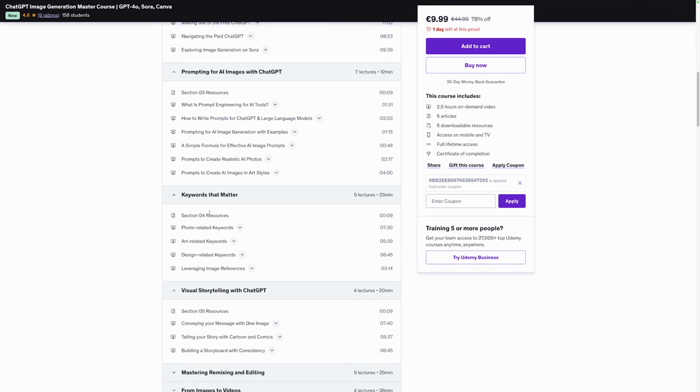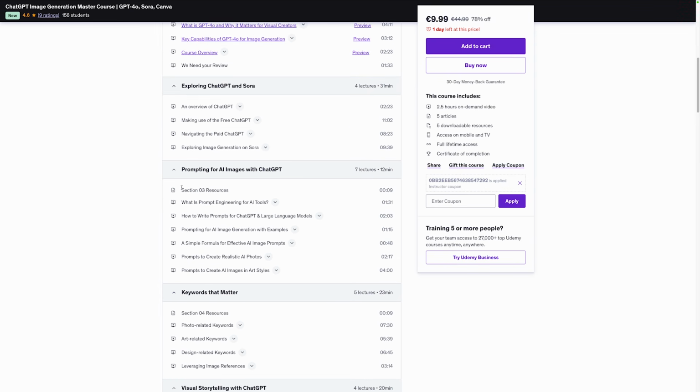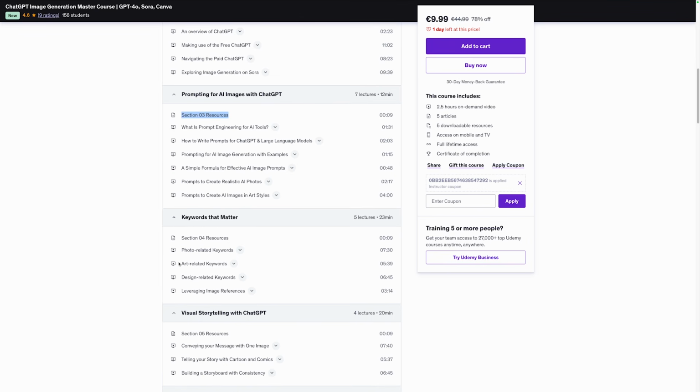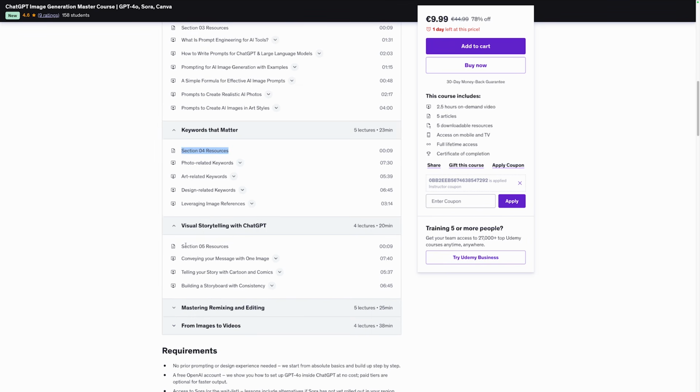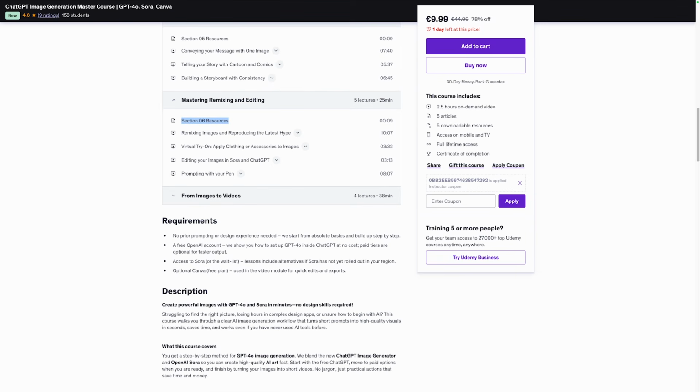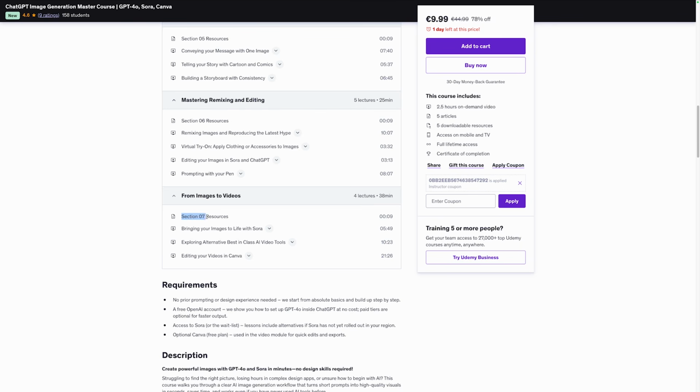In the course, we'll teach you everything you need to know to create realistic images with ChatGPT and Sora. We'll show you how to use it to create stories, comics, videos even. The last section is about moving from images to animated videos with AI videos. So it's a real master course. It's brand new with the latest updates of ChatGPT.